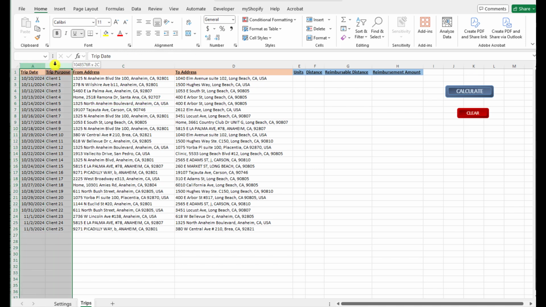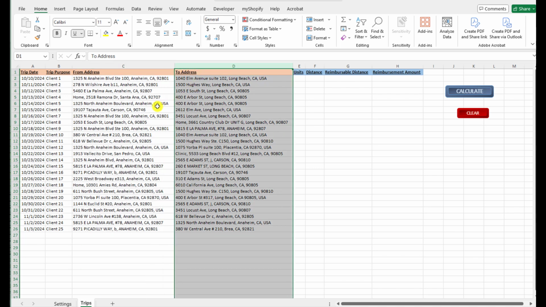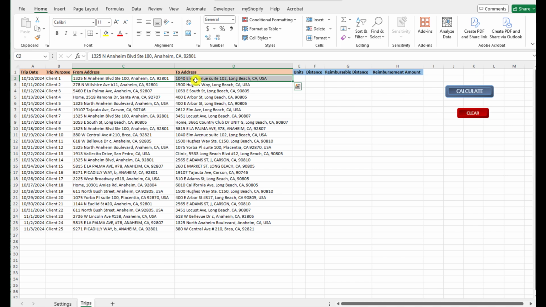These are not required fields. We do require the address, the to and from, and that will allow us to calculate the driving distance, the driving miles or kilometers between those two addresses.